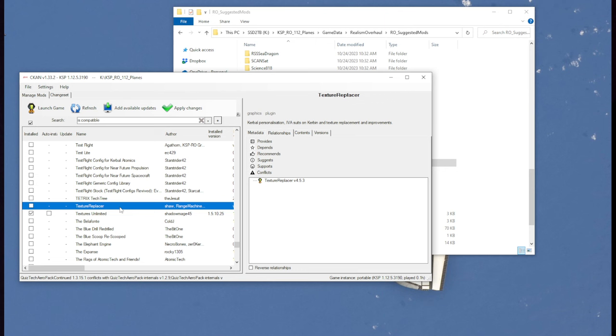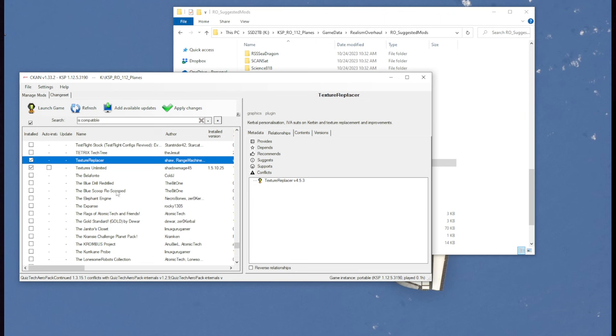Texture Replacer for skyboxes, and I will put it in. I use it to implement a custom skybox, so that'll be the stars and all that stuff. And also you can personalize Kerbals and change their suits and stuff like that. And there are a lot of options available if you go to the forum page for Texture Replacer.